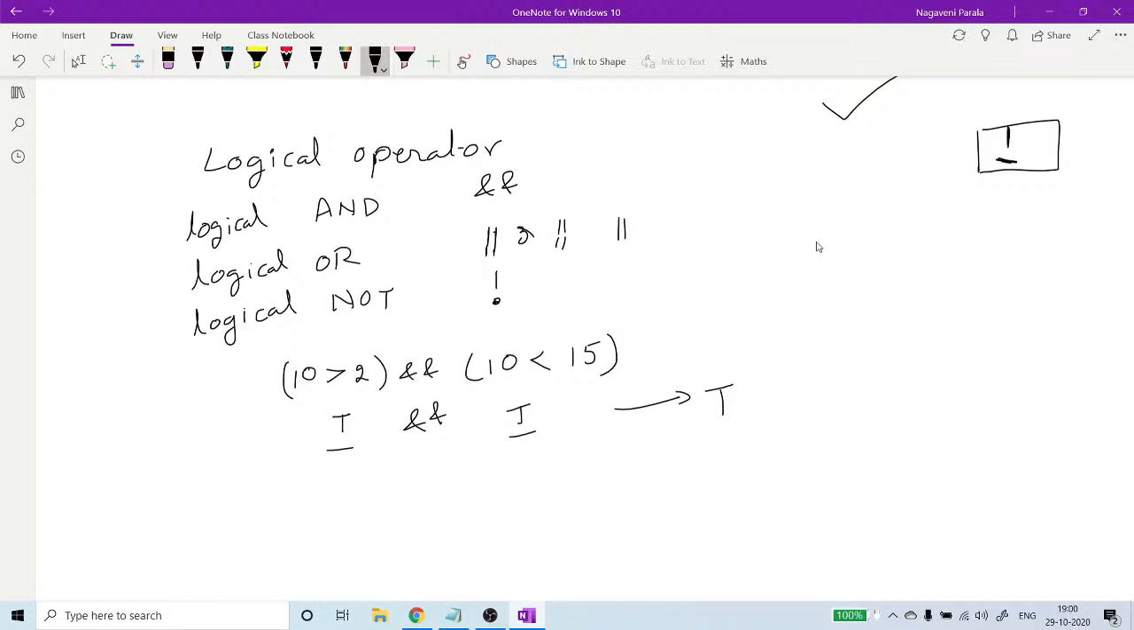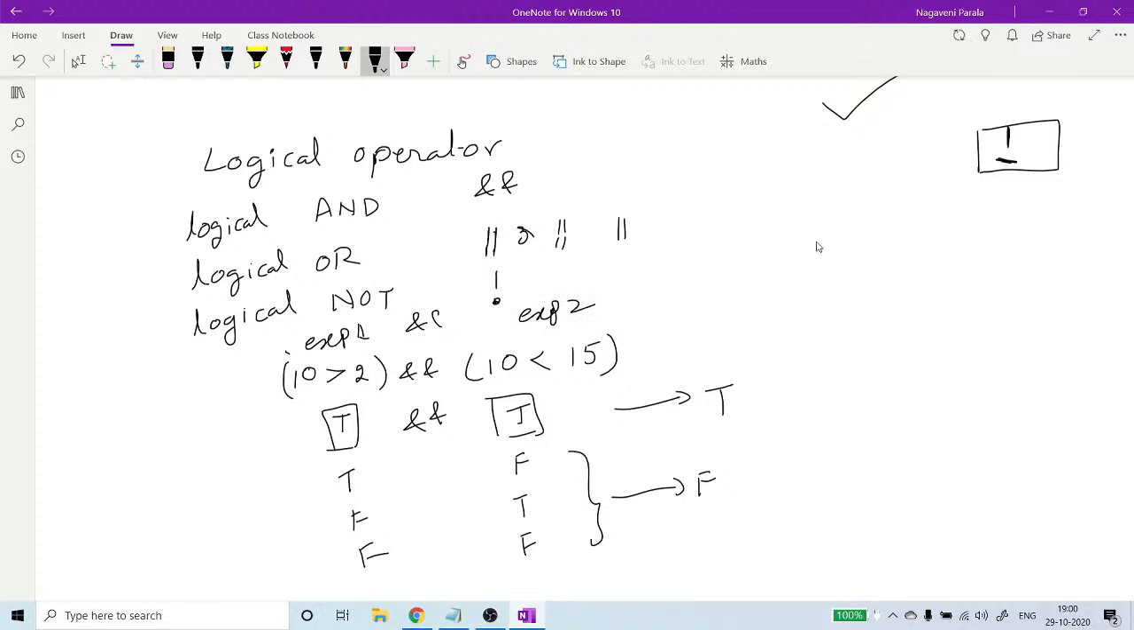And here TT only came, right? Other than that, what else can come? Here true and here false can come, here false and here true can come, here false can also come. The remaining all 3 give false. If both the expressions are true, this is expression 1 and this is expression 2. So expression 1 ampersand symbol, that is logical end. Expression 2, if both are true then only it is true, otherwise it is false.